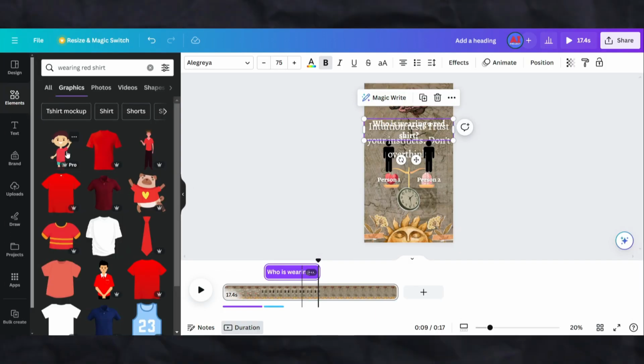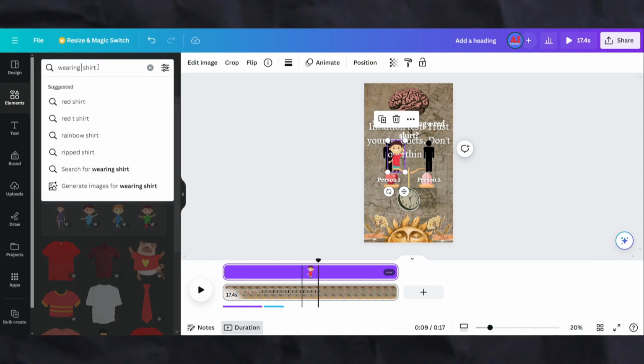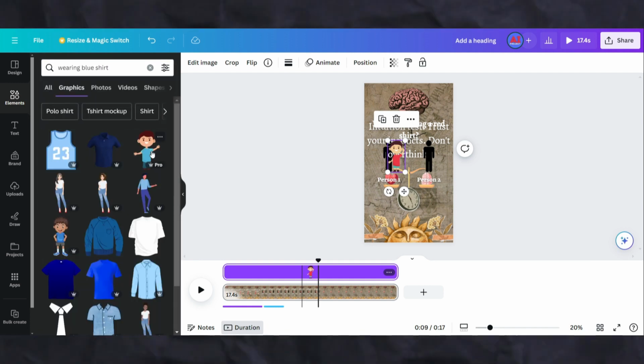The next step is to include a boy wearing a red shirt over one of the answers. I'm going to place it above Person 1. This will be the correct answer that will be revealed at the end of the video. And then, I'm going to include a boy wearing a blue shirt for Person 2.